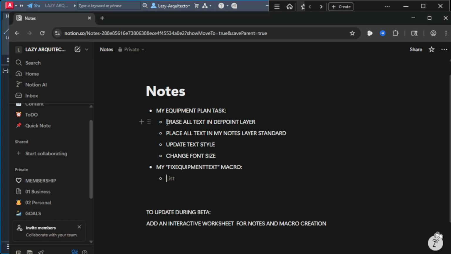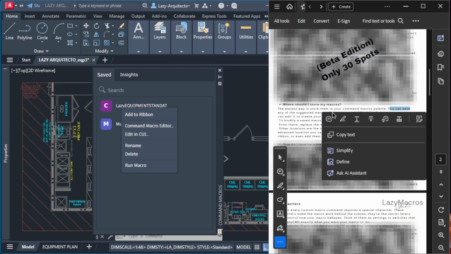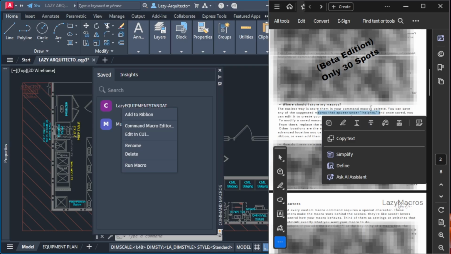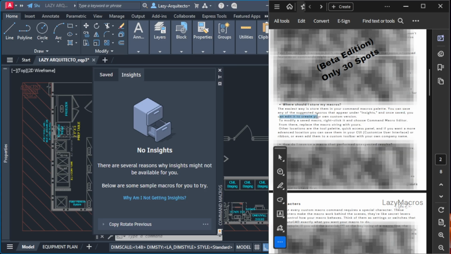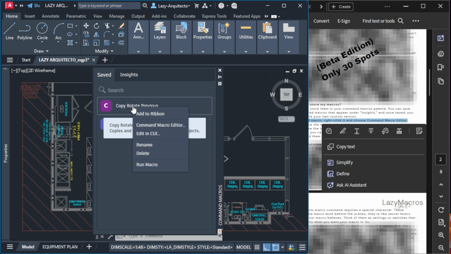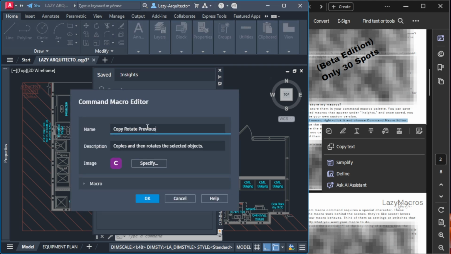Let's start with erasing all text in the defpoints layer. Let's use the command macros palette. You can save any suggested macros under insights, and once saved, you can edit it to create your own custom versions. I'm gonna click these three dots and say save. Then I'm gonna right click and say command macro editor.